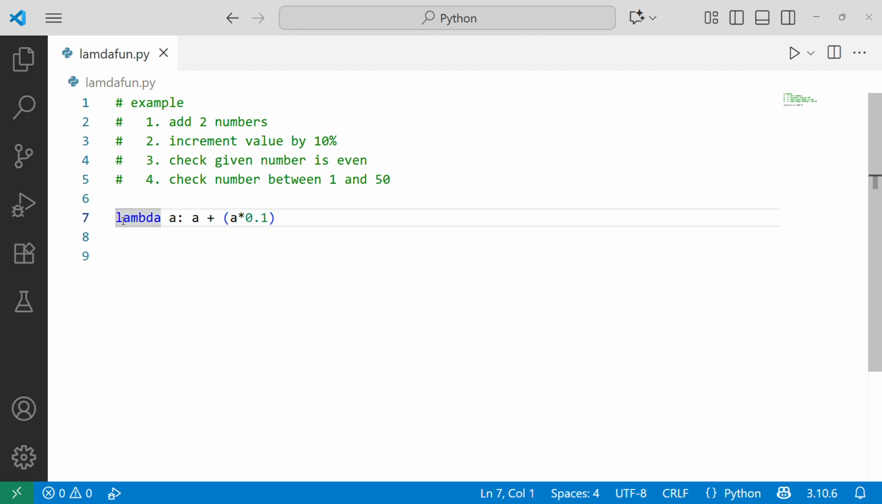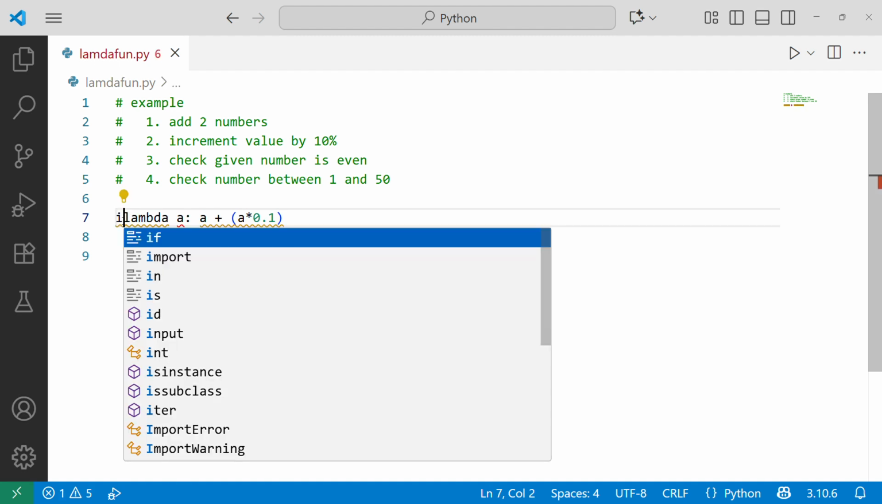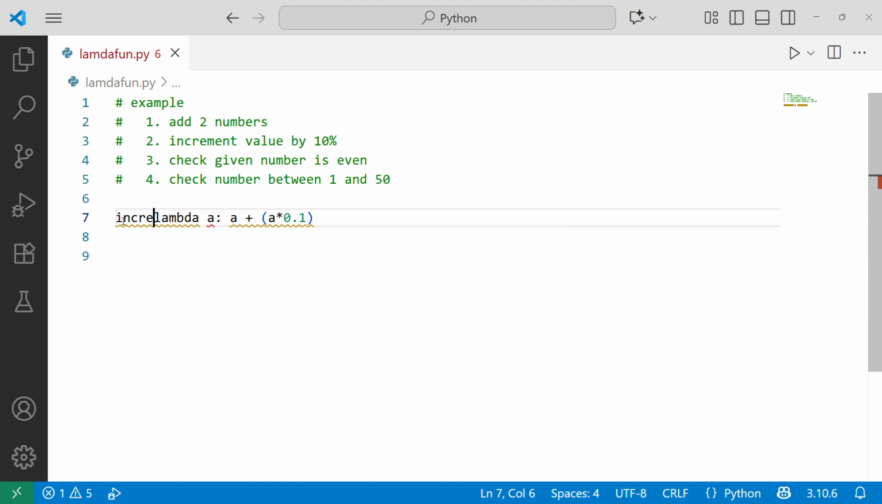After that, you can give a name to this variable. Suppose I have given the name increment.